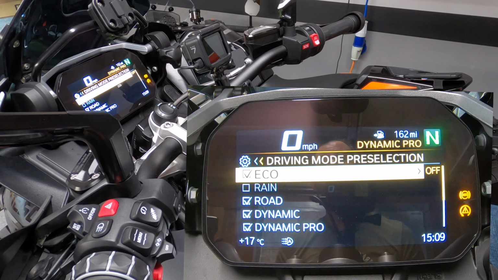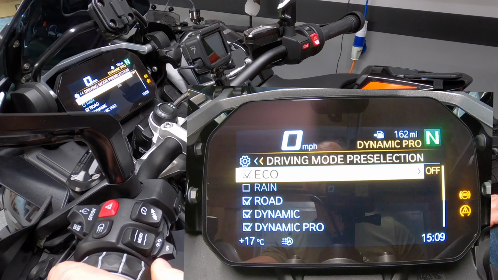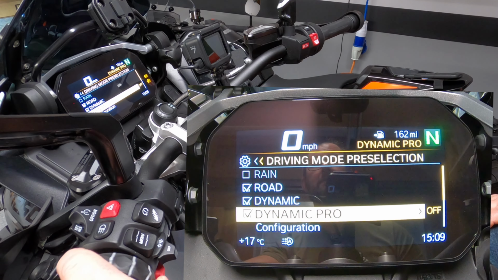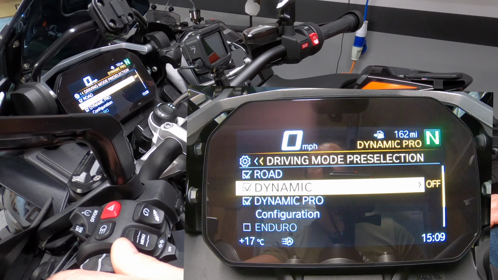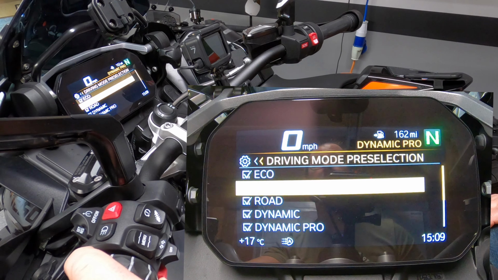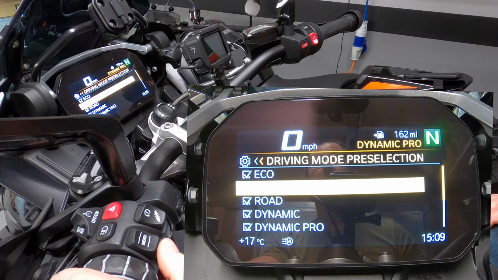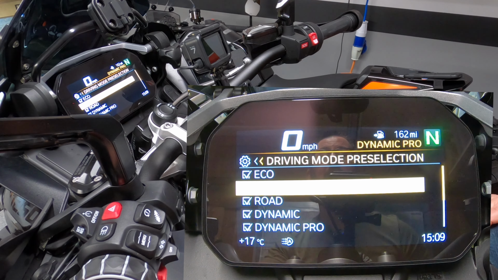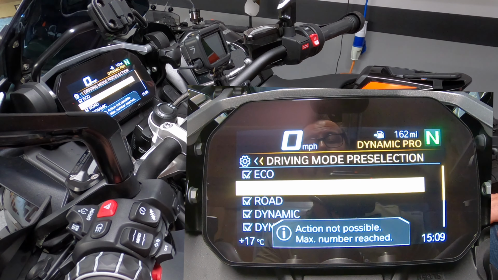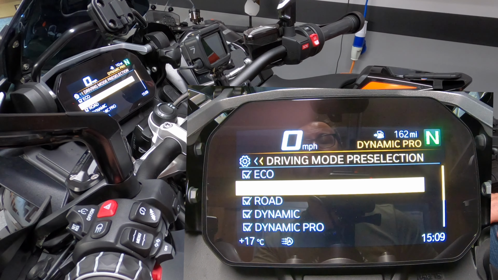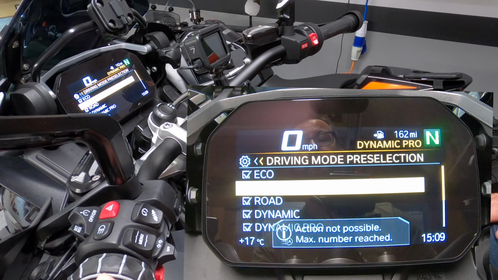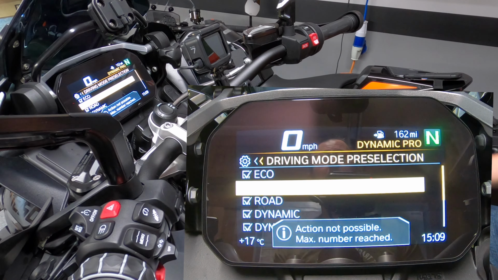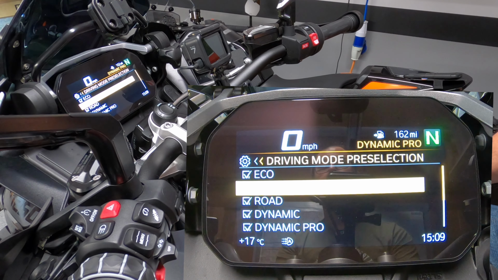You can see on the left hand side I've got 4 ticks in the boxes, and that is the maximum number of pre-selected riding modes that I can choose. Just scrolling up and down with the whizzer wheel. If I then go to choose a 5th mode, let's have a look, it won't let me. It says action not possible, maximum number reached. So you can only have a maximum of 4 pre-selected riding modes.